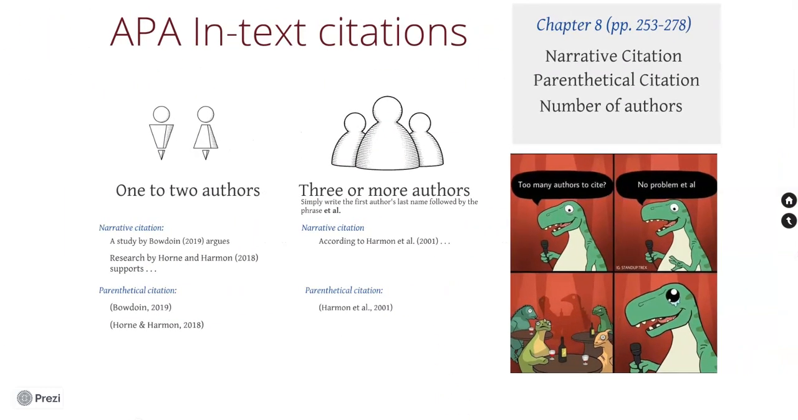Now, the first thing to pay attention to when dealing with APA in your paper is your in-text citation. These are the citations within the body of your paper where you indicate to your reader that, hey, I have an idea from another source, I'm incorporating it into my paper. And then obviously you'll have something at the very end, the corresponding reference list, but the in-text citation is your starting point for citation.